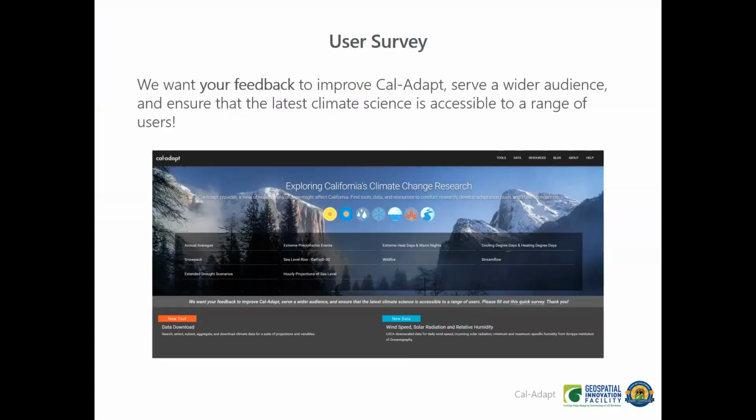One of the things that we wanted to share with everybody is that we have recently put a survey on the main landing page on CalAdapt. We have a link to a user survey, and this is a really great place for you to share your feedback with us. If you go to the landing page and just look down there, there's a quick survey. We're trying to figure out who's using CalAdapt, how you are using it, what suggestions you have for improvements, and what new tools you are looking for.